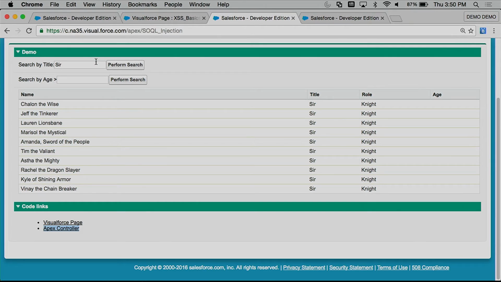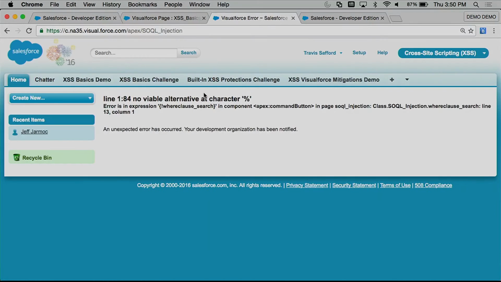So going back, and again we talk about black box versus white box. It's nice to have the source. You can really see how it works. But if you didn't have the source, you might come along and just try something like Sir single quote. And if you do that, you get an error. And that's usually a pretty good indicator that you have something that's at least worth looking at to be potentially a SQL injection vulnerability. In this case, we've got pretty verbose errors that tell us the page is called SOQL injection and its class is SOQL injection. So we're seeing some back-end information about the structure of the application.